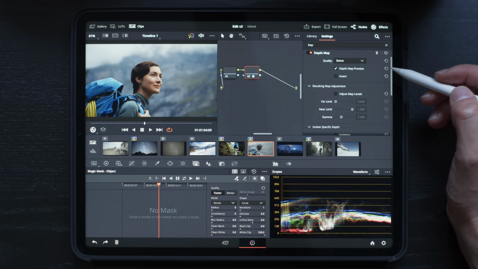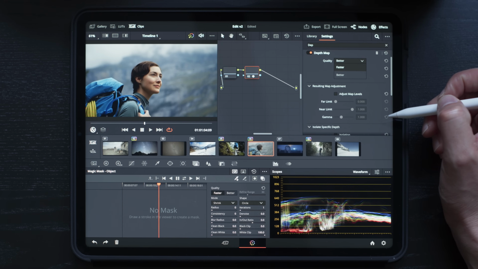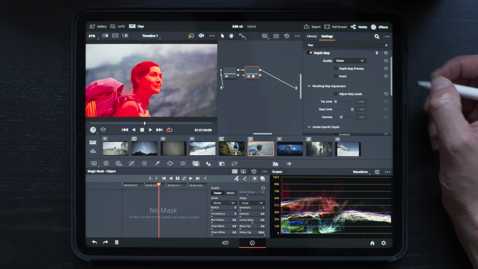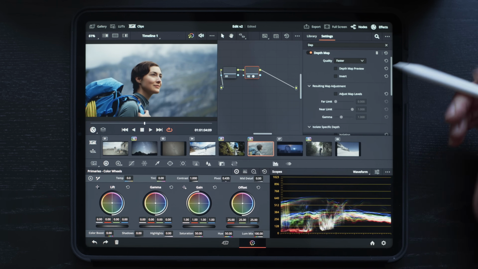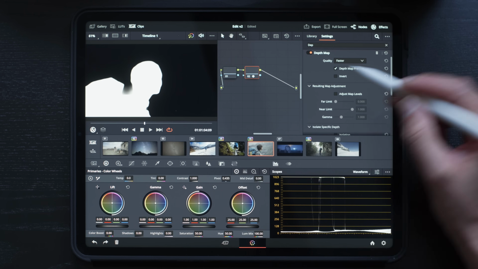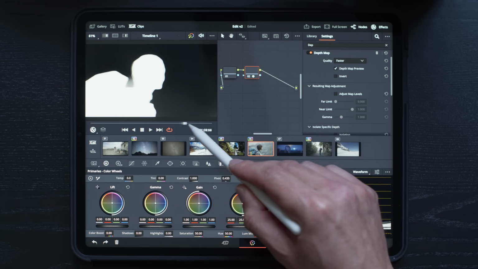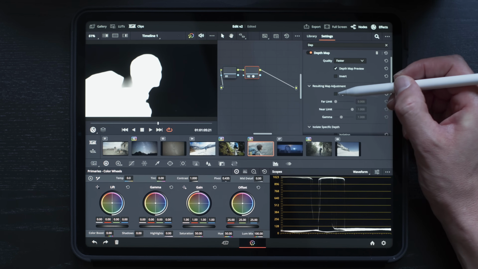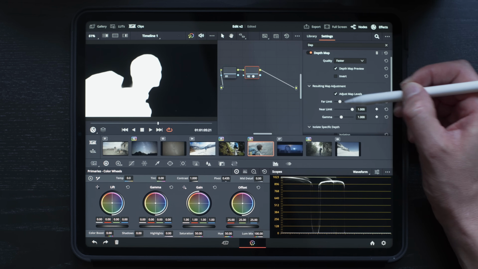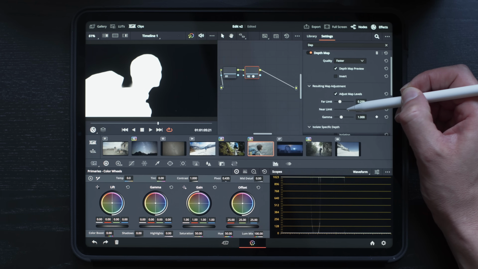One more resource-intensive effect to look at, depth map. Oh, I left mask overlay on in Magic Mask. There you go, that's better. Now I can see just the depth map. I have got to say, that is very, very responsive. Let's make some adjustments to the map to make the background a little bit cleaner.